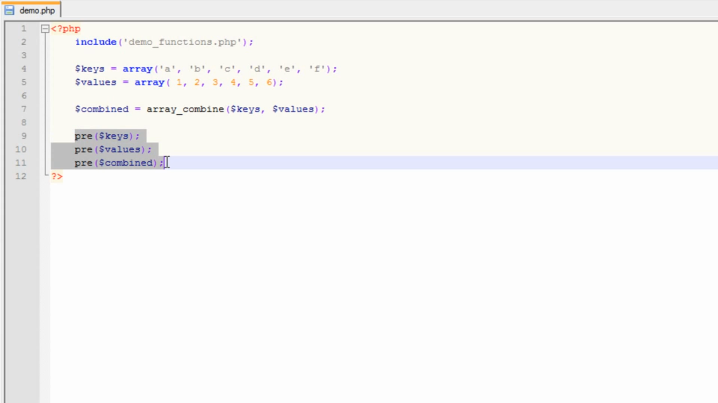And then down here, I'm just using a custom function to have a pretty output, but essentially this is just a print_r of the arrays that we're working with. And you can see we're printing out the keys array, the values array, and the combined, so you can see what that looked like before the function and then after the function.